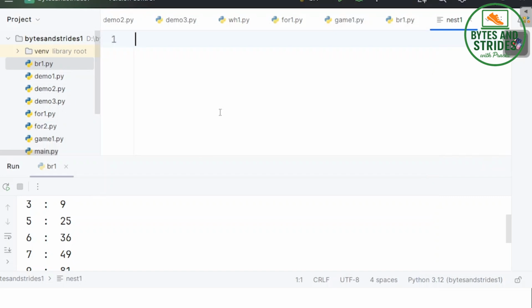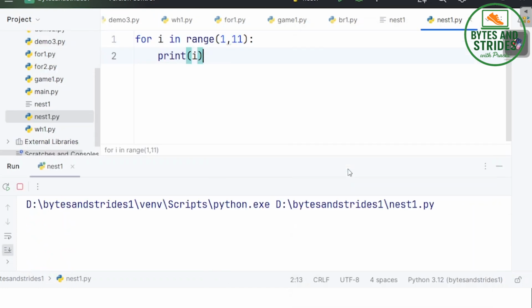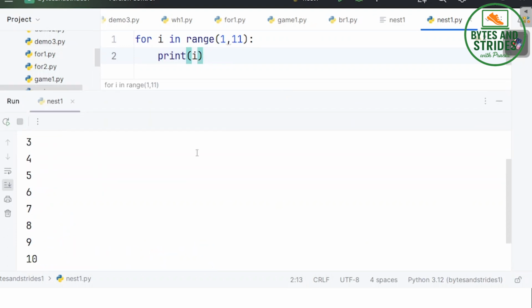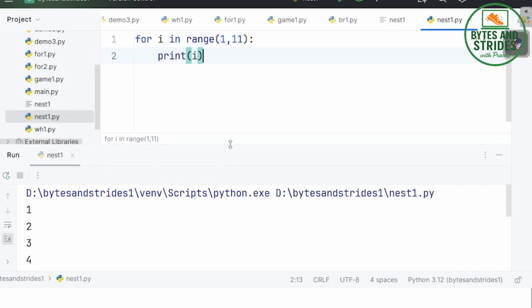So, here we are writing code, say, to display numbers between 1 to 10. So, for i in range(1, 11), what we want to do is print i. This is what we learned, how to print numbers between 1 to 10. Now what I want to do is print the factorial of these numbers. I want to print the factorial of a number.